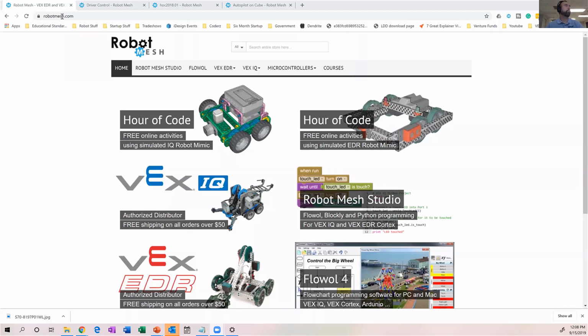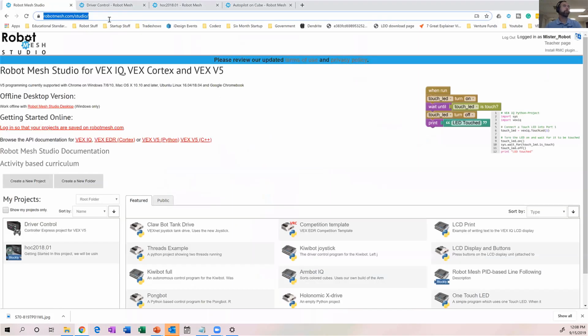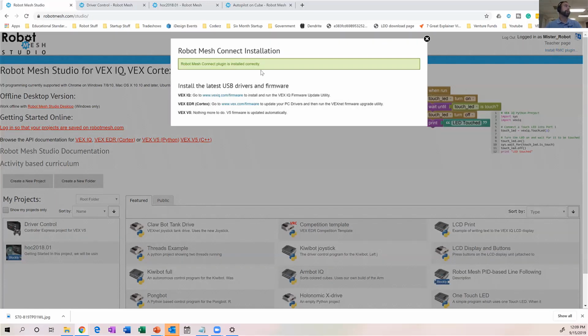I'm here at robotmesh.com. And you'll notice here that there's a link for Studio, robotmesh.com/studio. Give that a click. And in a second here, my programming environment will load. We'll notice here on the top right-hand corner that we have a couple of links we can choose from. There's an option here to install the RMC plugin. If I give that a click, in my case, I already have the plugin on my machine. But if you did not have the plugin, you'd see a couple of links here that would take you to the Chrome store, and you'd be able to find the Robot Mesh plugin there.